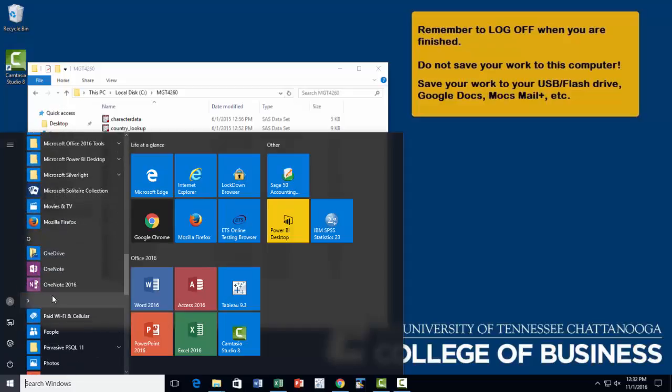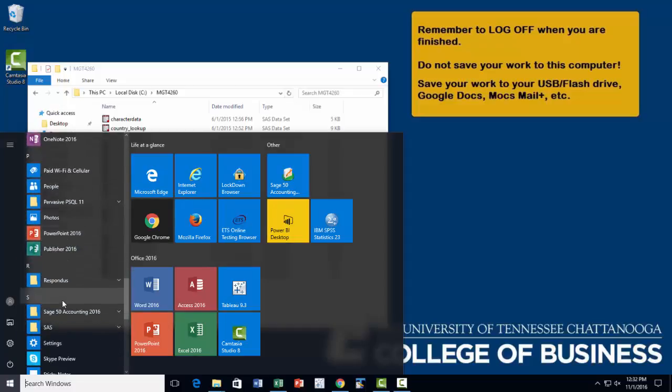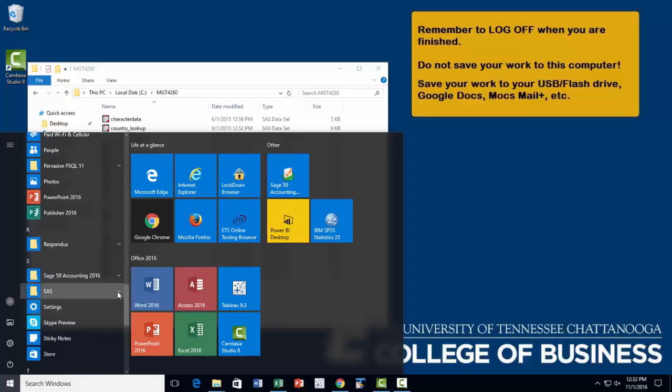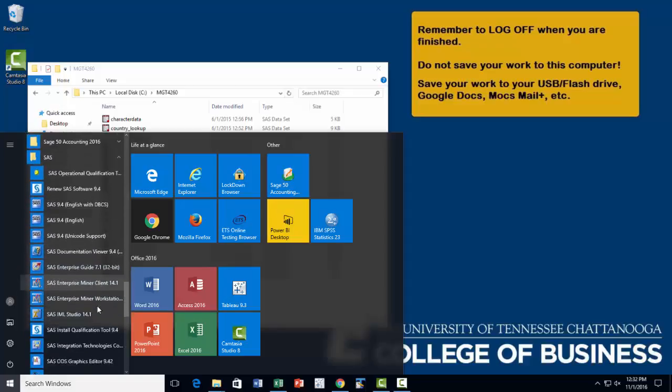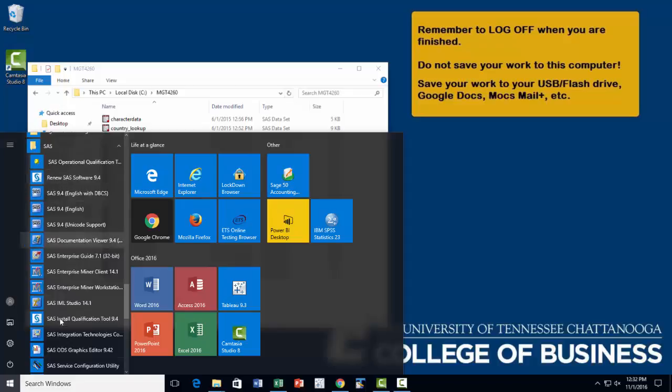So here, this is how SAS is set up. All right. So under SAS, we have several icons, right? So the ones that are important to us. Okay. So this is what we're going to be using. So there are two things which are important. One is SAS Enterprise Guide, and the other is SAS Enterprise Miner Workstation.